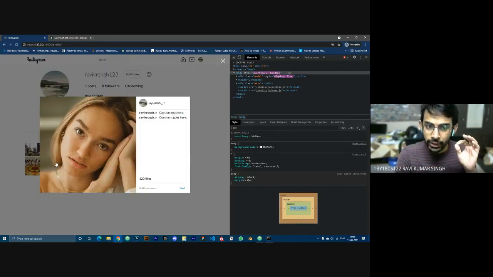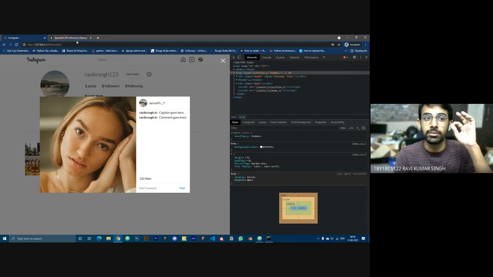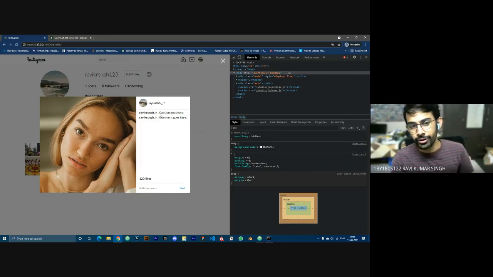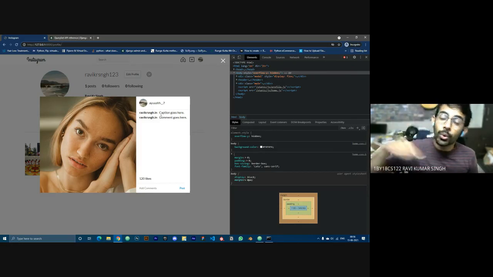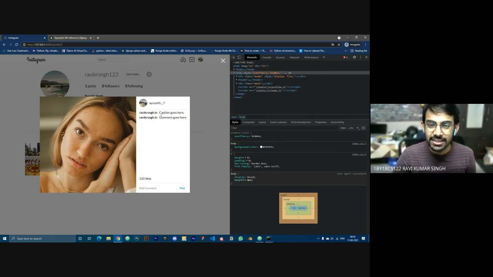We are clicking on it, the page didn't reload, the URL remains the same, and it fetches all of the data from the database and shows it here. So without loading the page, we are fetching data from the database. This is done using Ajax.